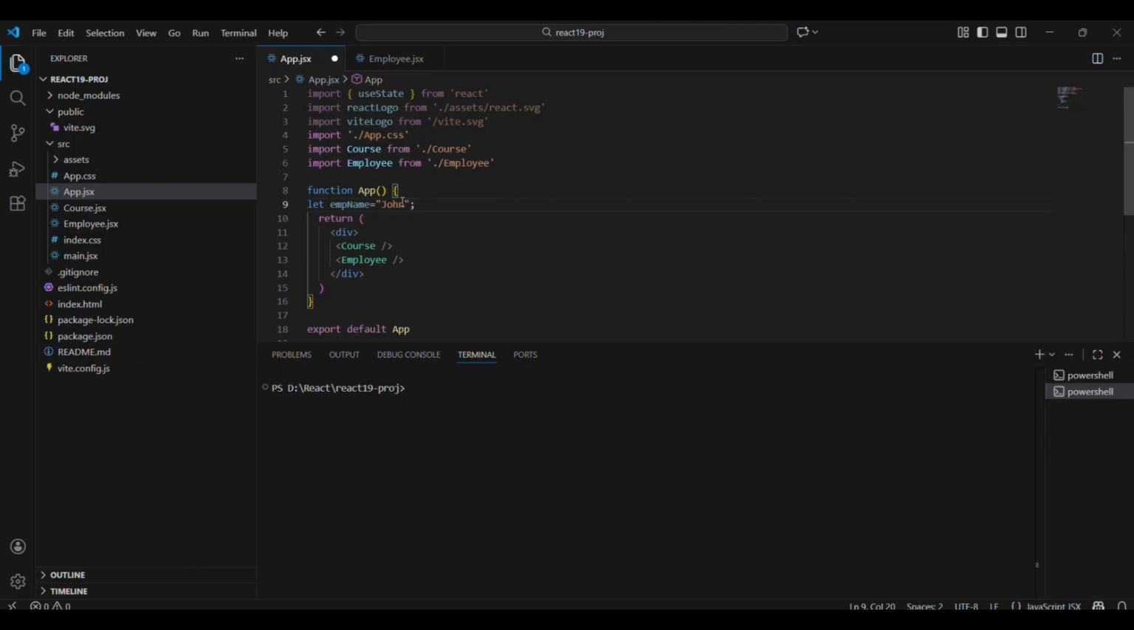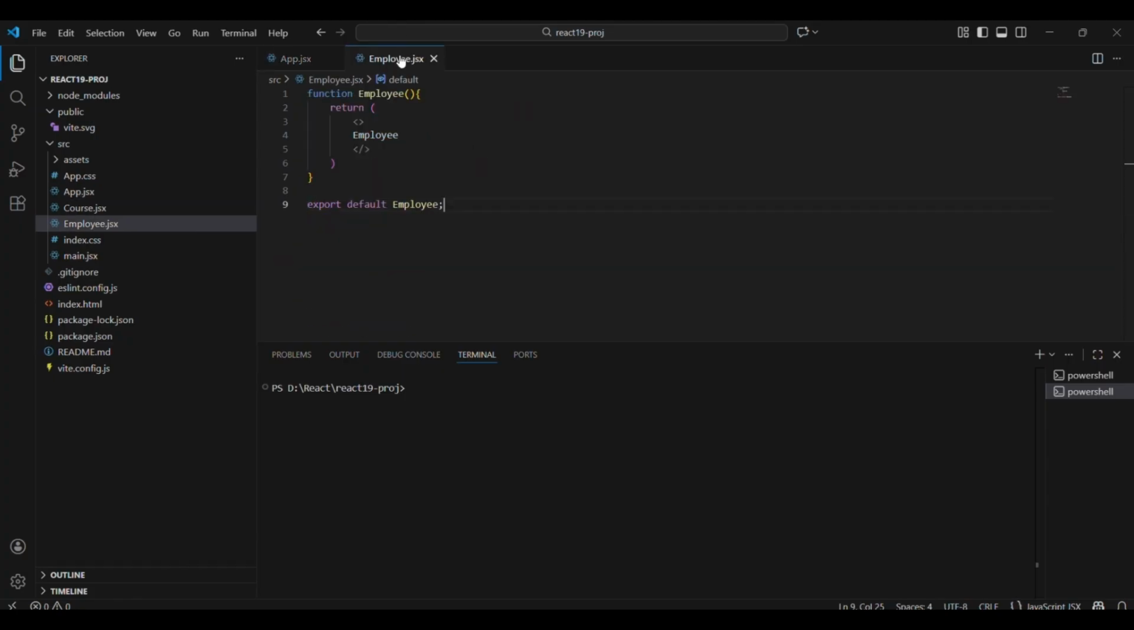Now, we want to display the empName variable inside the Employee component. Now, let's pass the variable to the Employee component using props. Now, open the Employee component and receive the data using props.